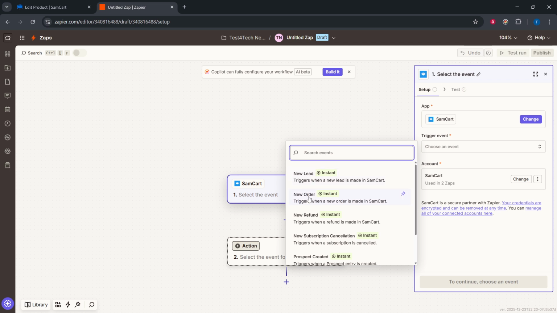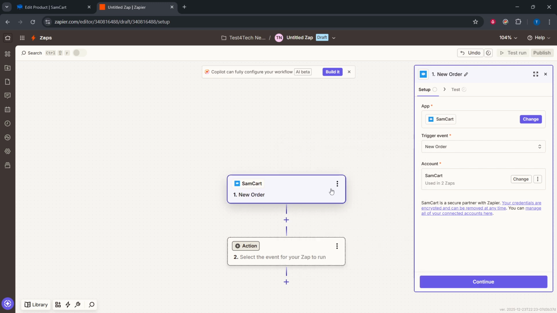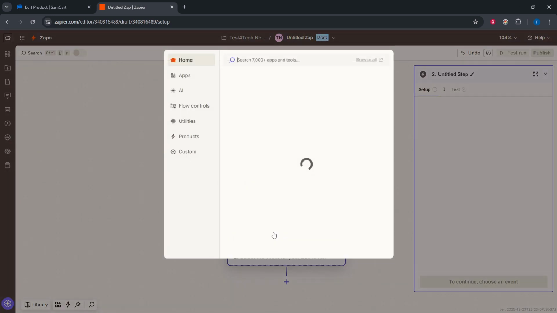Next, set up the action with Kajabi. Choose Kajabi as the action app. Decide what you want to happen in Kajabi when the SamCart trigger fires. Common choices are Add Member to Offer, which grants access to a course or product, or Add Tag to Contact, which is perfect for segmenting your audience and starting automations in Kajabi.